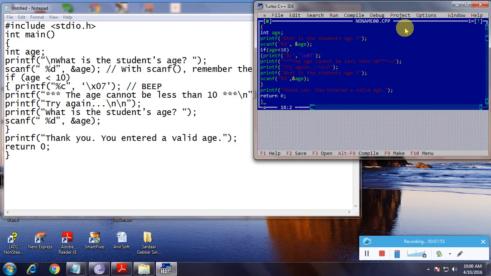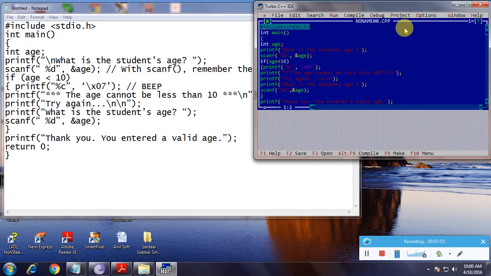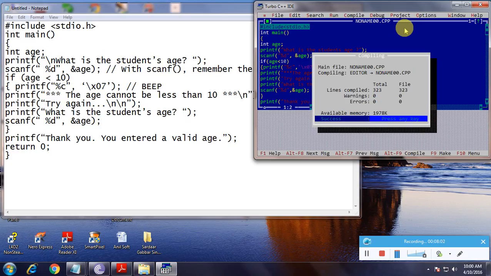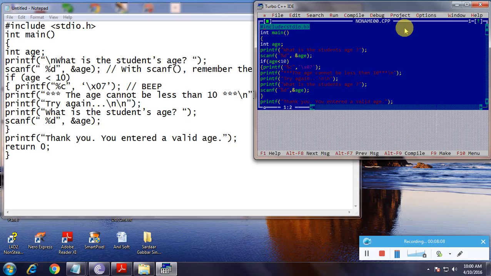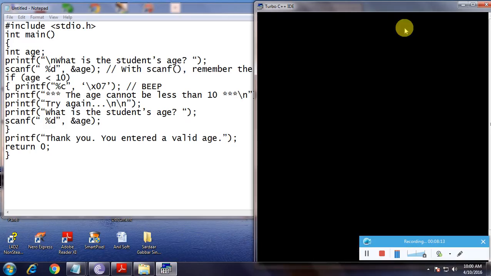This time I have to compile this file. On the C++ side you have to compile this program. Press Alt plus F9 to compile. Here the lines compiled is 323, the warnings is 0 and the errors is 0. So now the program is correct. This time I execute this program with Ctrl plus F9.